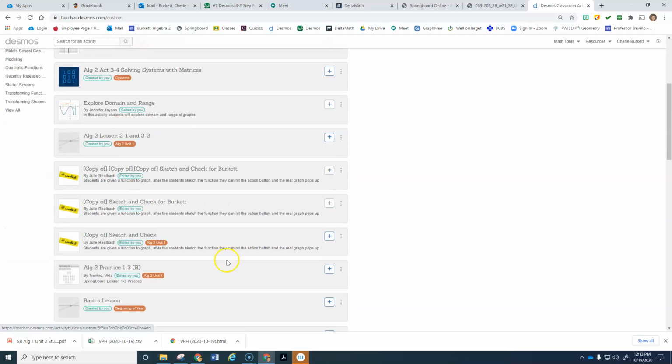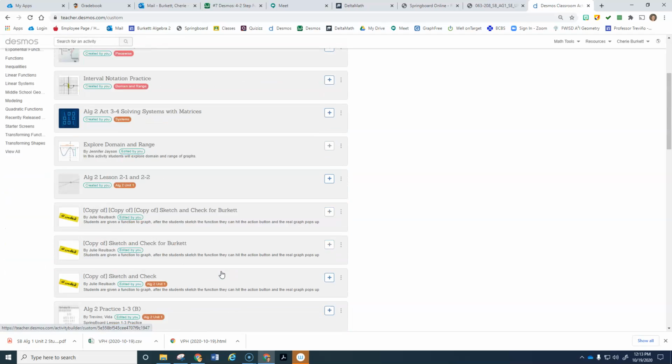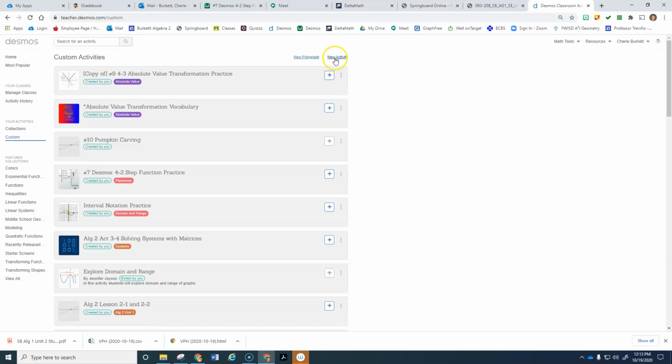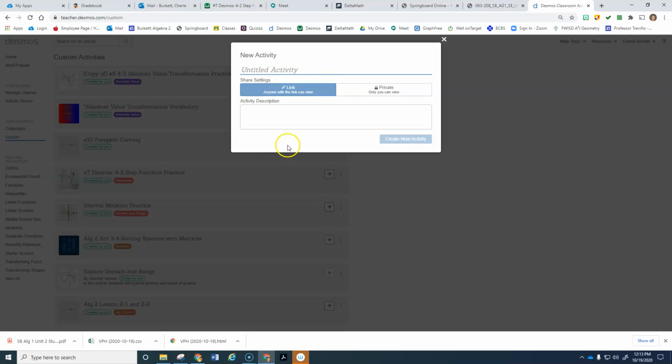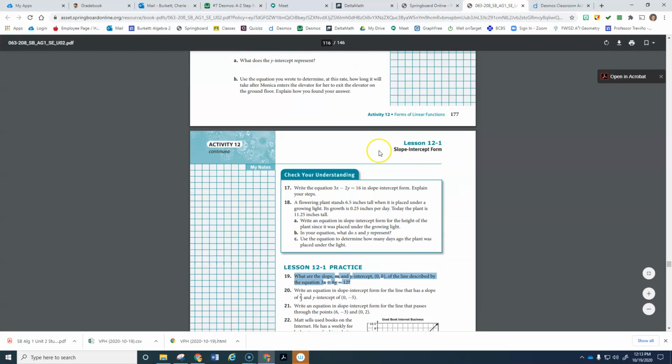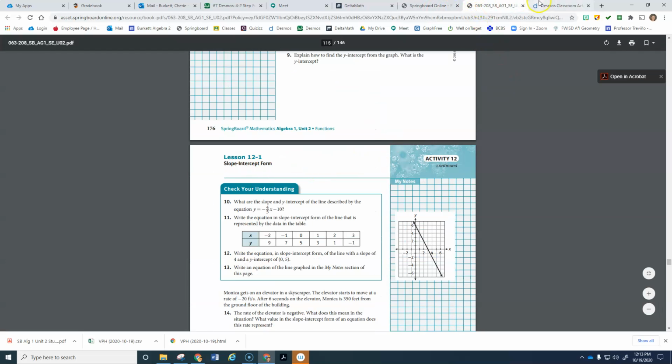These are some of the activities that I've either edited or created on my own. But new activity is what I'm going to click to start yours. You can change the name later on if you want. This is activity 12.1 or -1, I don't know what it is, but it is slope intercept form.